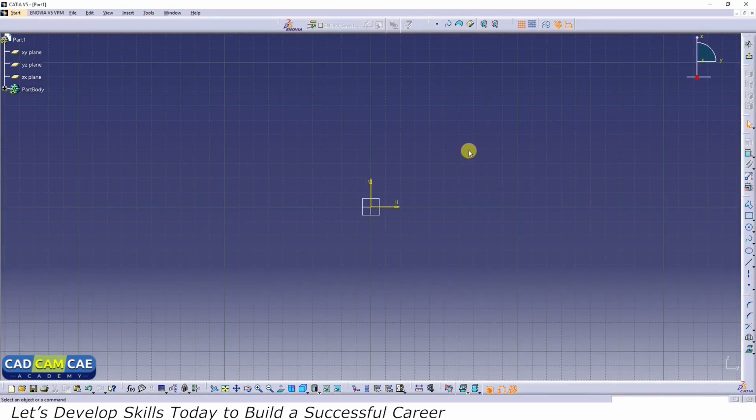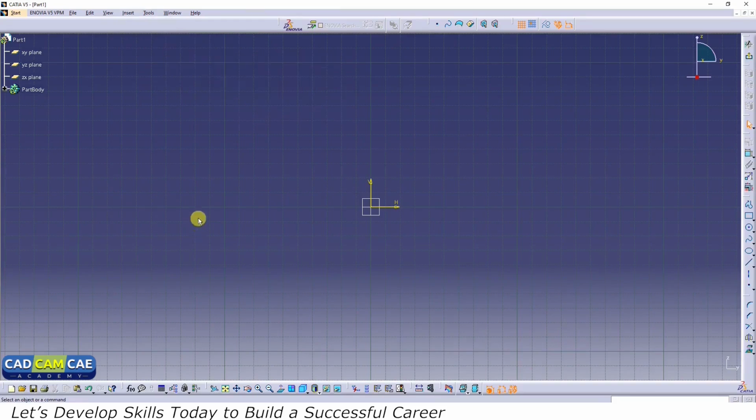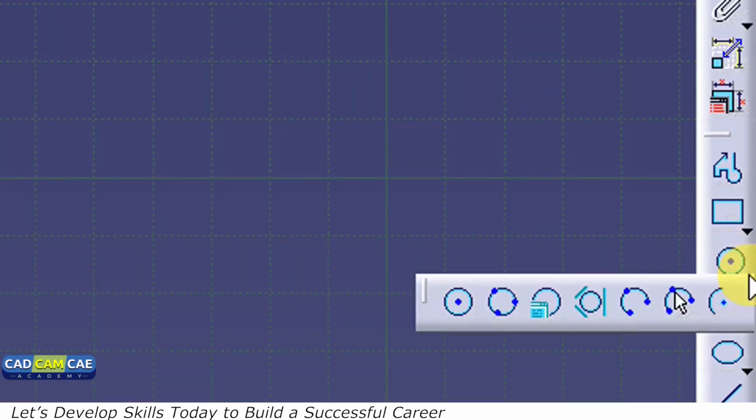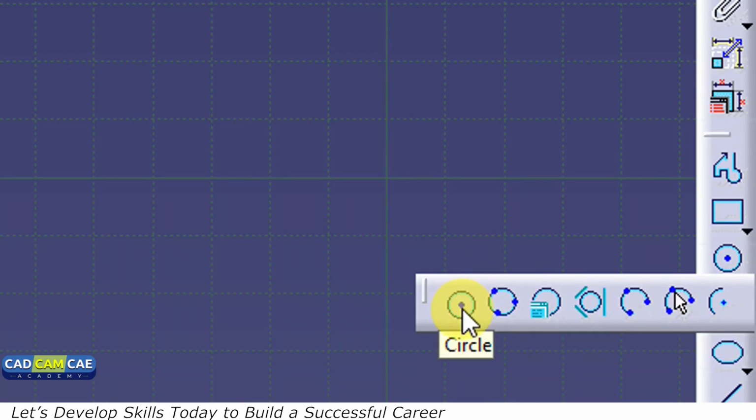To see the circular commands, go into Insert, Profile and Circle. You can find different circular profiles here. Similarly, on the right side, you can see the circle command. If you click on this, you can see other options of drawing the circle and arc. So let's see one by one how to draw a circle.